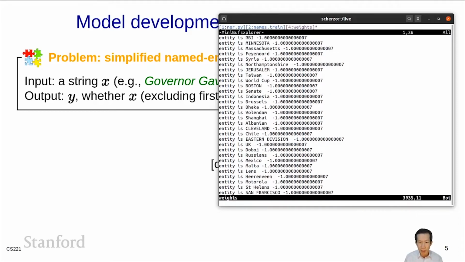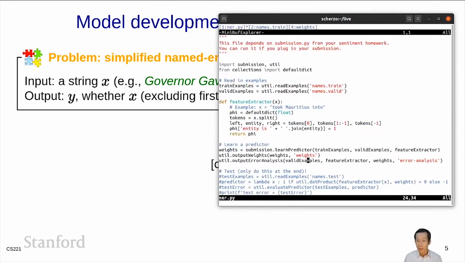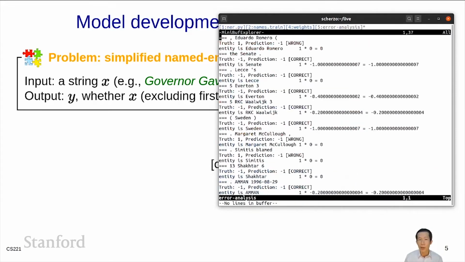And if you look at the bottom, we see things which are not names. Okay, so this is a good sanity check that suggests that the learning is working. Let's look at the error analysis. So this shows you on the validation set the predictions that the model makes.